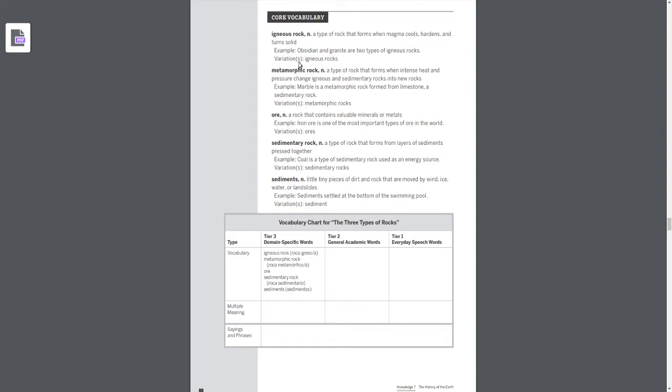The first one is igneous rock. An igneous rock, there's a word, I think it's in Greek, igen means fire. So can you guess where igneous rocks come from? Well, igneous rocks are a kind of rock that forms when magma cools, hardens, and then turns solid. So, you know what happens when magma comes up out of a volcano? It comes up as lava, and then when the lava cools off, it becomes a kind of rock. Well, that's essentially what an igneous rock is.